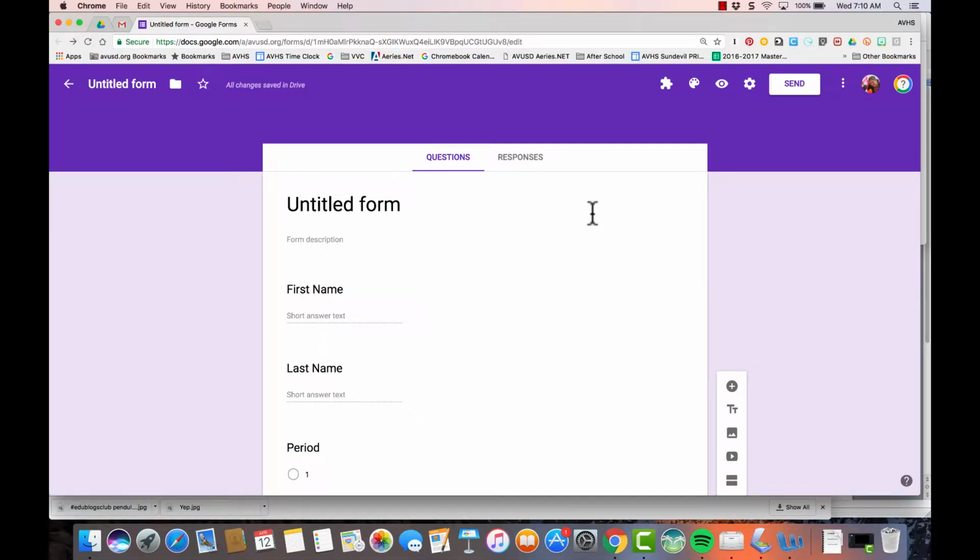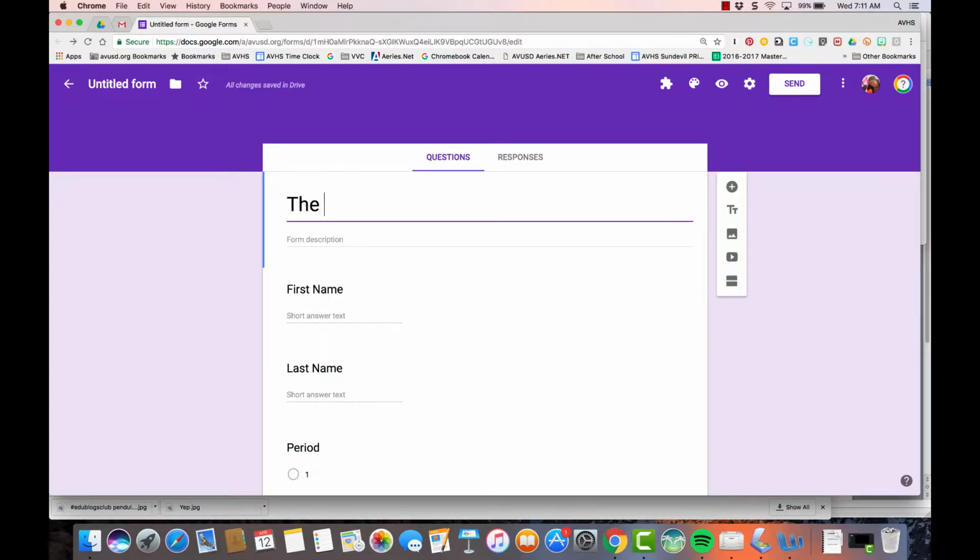Hello, you can make quick and easy quizzes in Google Forms, and I'm going to show you some tricks about how to do that really fast. So the first thing you want to do is make sure that you name your form, your quiz, and if you just click up here on the Untitled form, it'll automatically change the quiz.